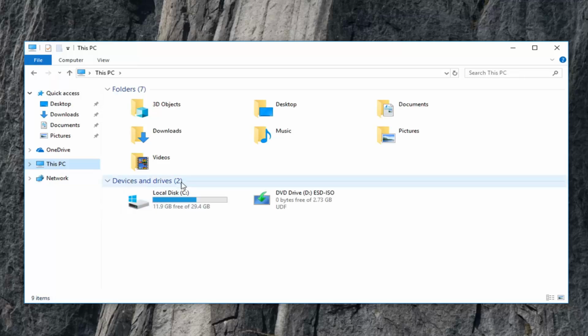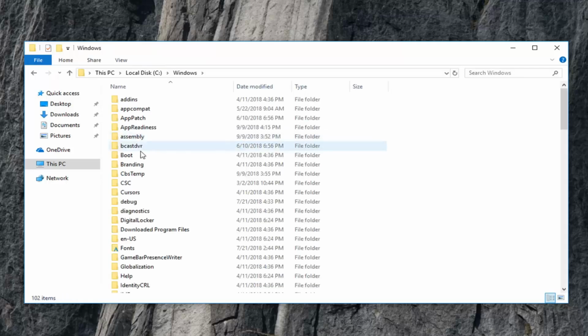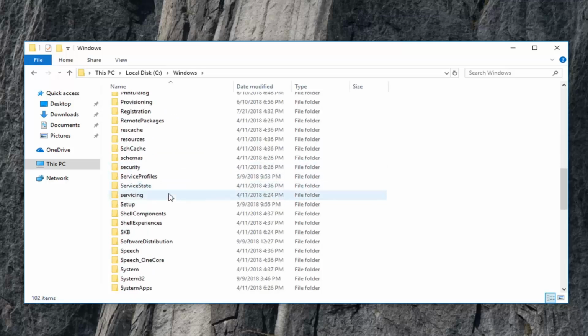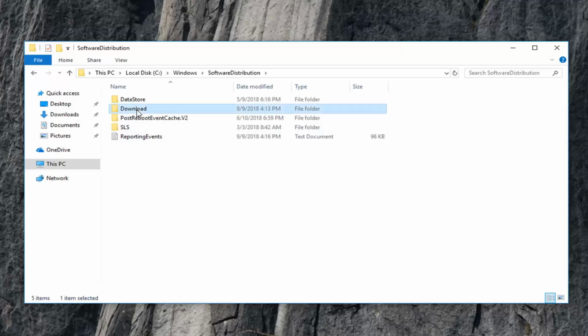And then Devices and Drivers, you want to go underneath your local disk where Windows is installed on. It should have a little Windows icon above the hard drive. You want to double click on that. And now you want to go underneath Windows. So double click on the Windows folder. Scroll down until you get to the Software Distribution folder. So double click on that. Now you want to double click on the Download folder.